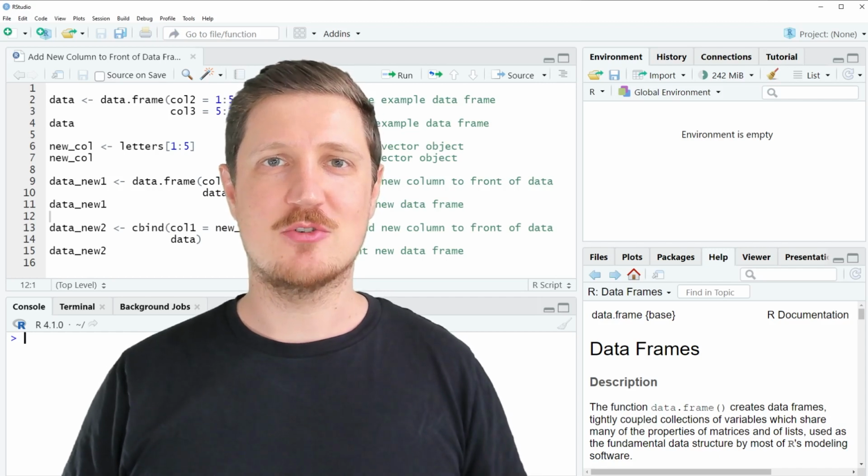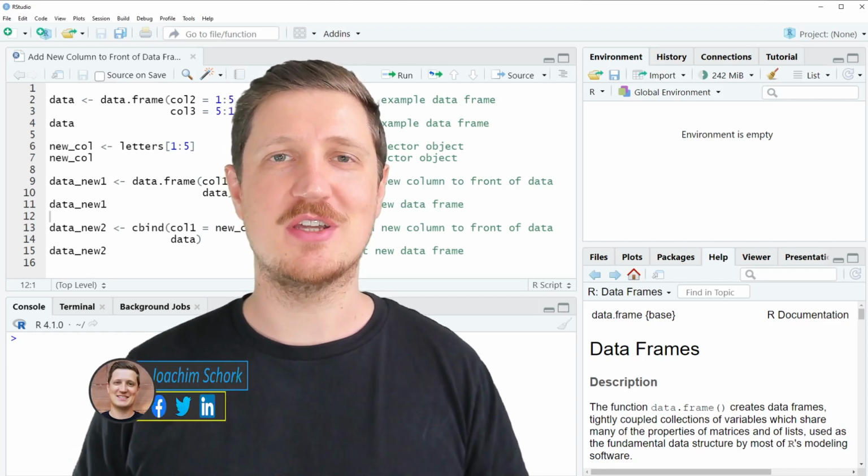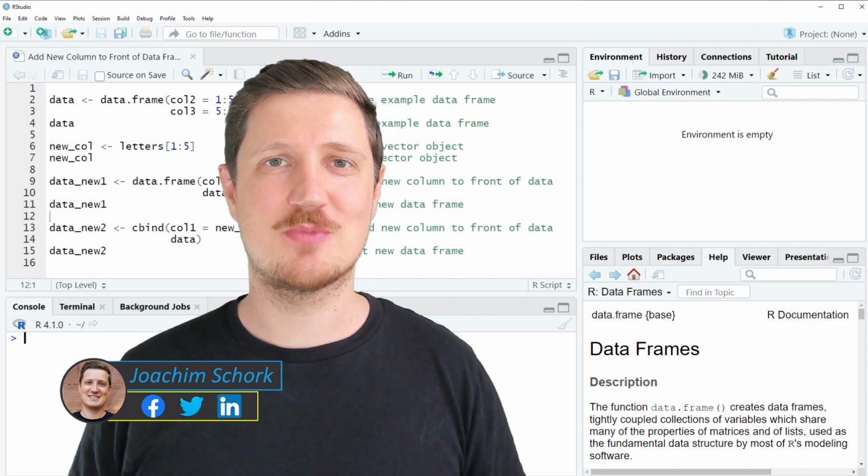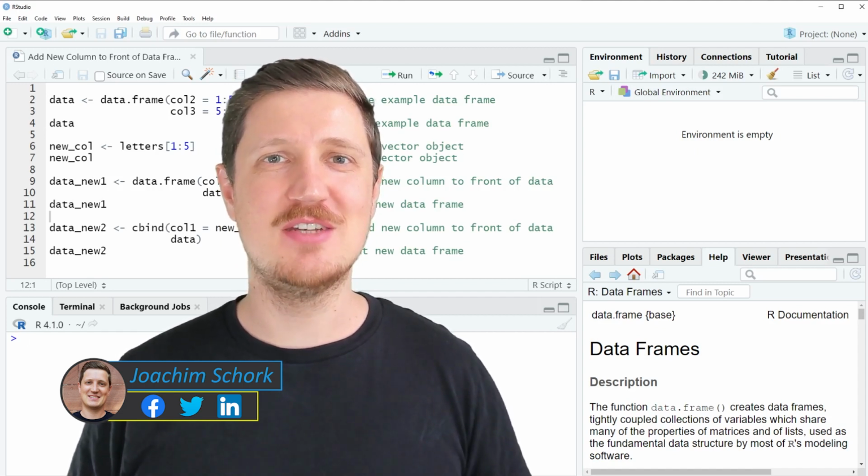This video explains how to add a new column to the front of a data frame using the R programming language. So without too much talk, let's dive into the R code.